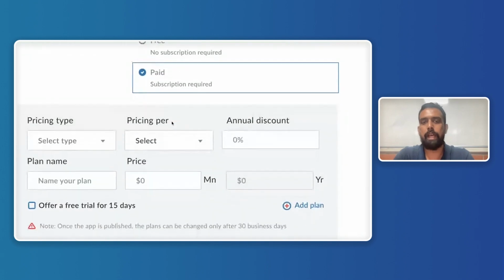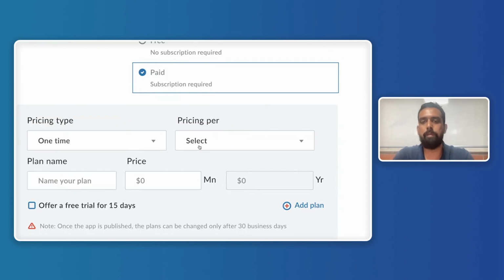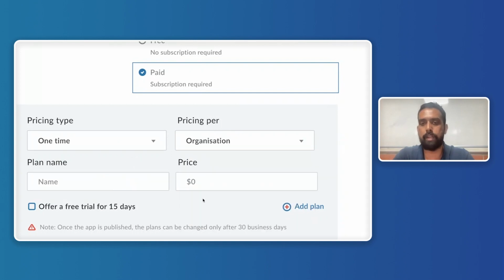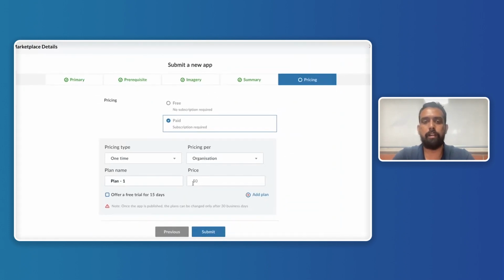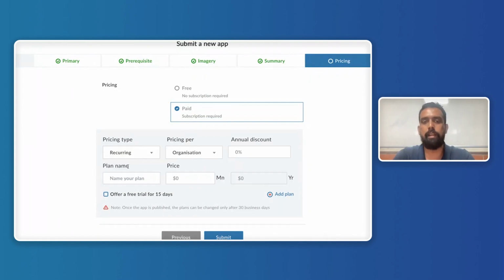If it is paid, I have two options as pricing type. One is recurring, another one is the one-time payment. If it is the one-time payment, I can select the pricing per organization, and the plan name I can have it as plan 1, and I can enter the price over here, right? This would have a one-time payment, and you can also check this box over here so that users can avail a free trial for 15 days.